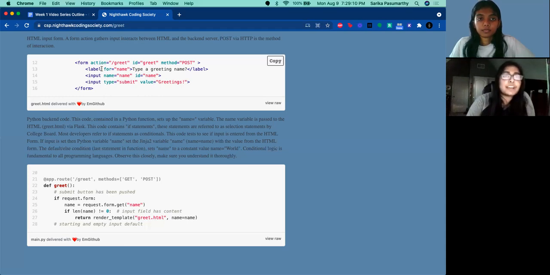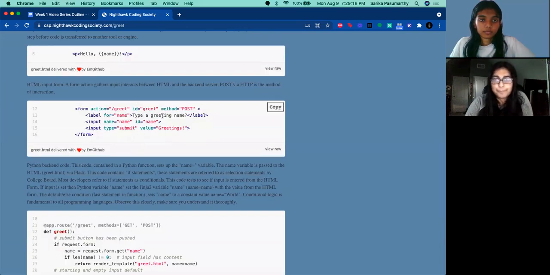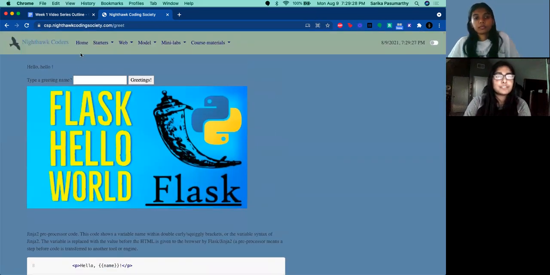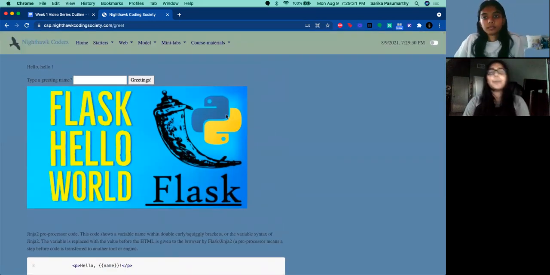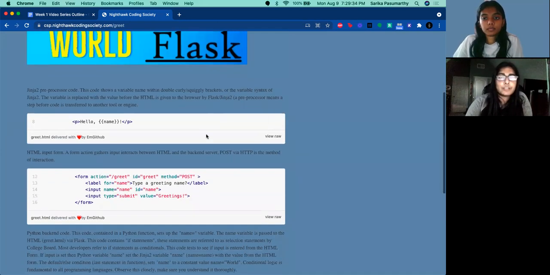The next tag here is label, and that's what you imagine it is. It's just a label, and it has this text here so you know what you're supposed to do. The next thing is this input here, and the name is equal to name, and the ID is also equal to name. So this is an input that takes in something, the blank box you see right here, and whatever you take in right here is going to be associated with the variable name.